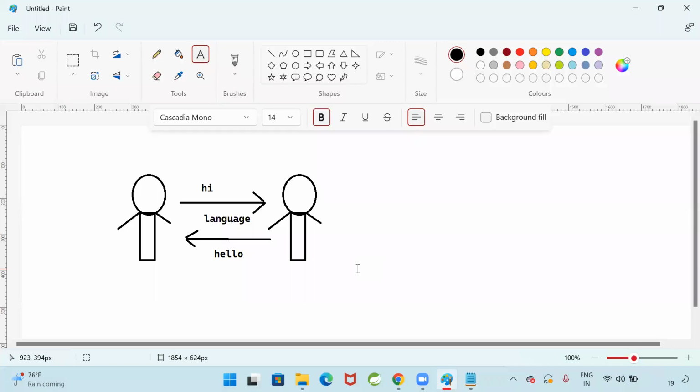I am explaining the concept in English because you all know English. When I ask a question, you will also respond in English. We are using English as a mediator to communicate with each other.